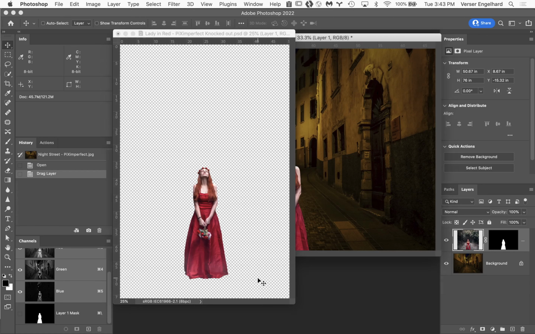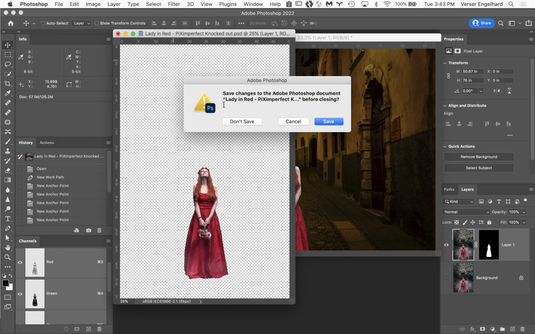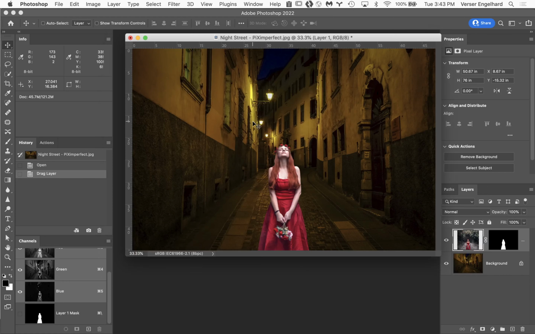I'm going to go back to the image of just the girl, the original, and close this up. Again, you can already see how confusing this is getting. Do not have extra stuff open. You don't need extra stuff open. That'll only drive you crazy.